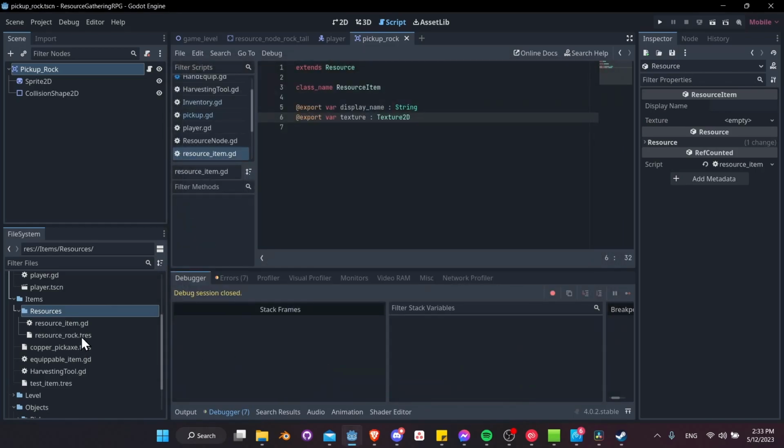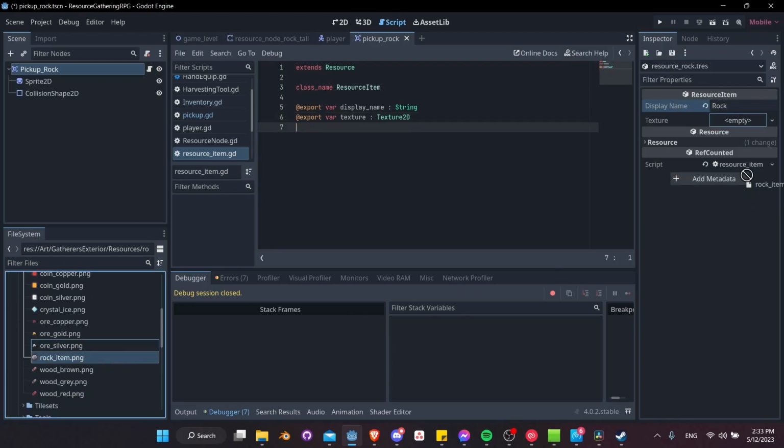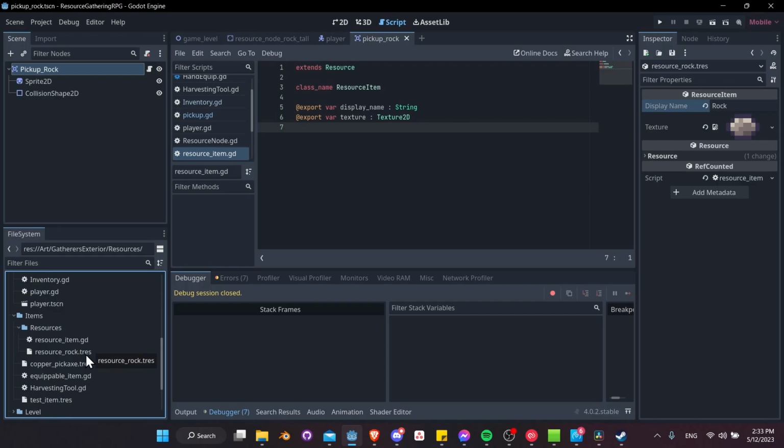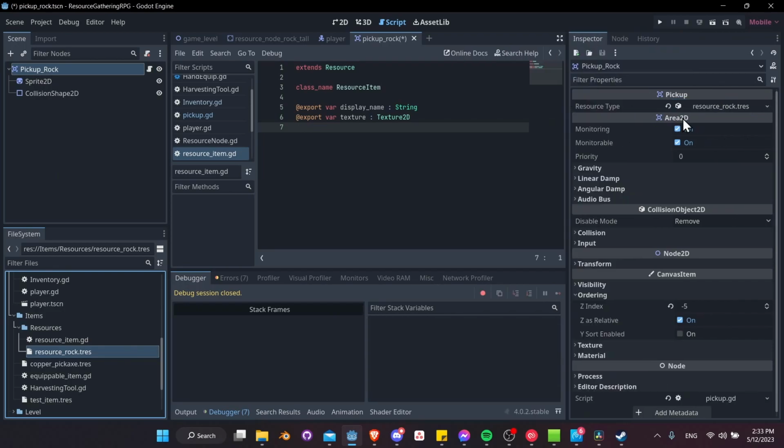Okay, let's save that there. And now we can double click on it. We can give it the display name rock. We'll give it the same resources texture that we used to show it in the game. So rock item. So if it exists in the inventory, it'll actually show up with the same image. And now let's assign resource rock.res to pickup rock. So if we drag this into here, now we have the item resource type associated with the pickup, which is the object that exists in the game. So we pick up a copy of the actual resource, not the pickup rock node itself.